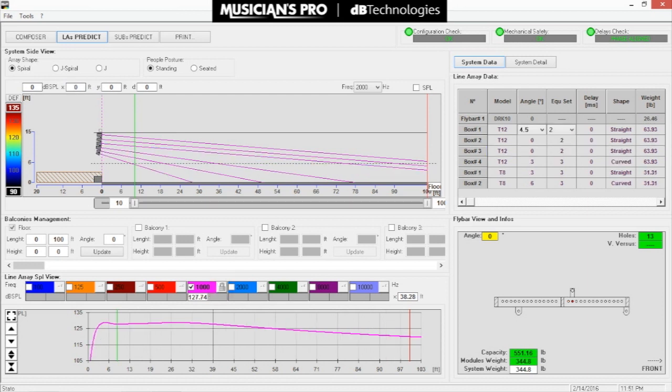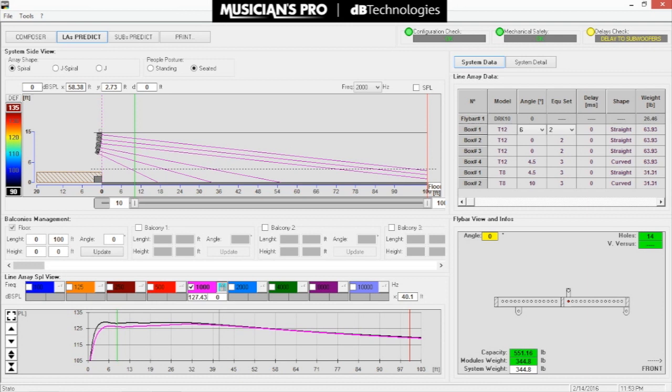You can also do that with your angle. So for example, if I want to look at the J coverage, here's my J coverage, I can lock that in. I can now come over here to spiral coverage, and it'll show me the difference in SPL. So this is a very important feature for you to use as you're experimenting with all the options. That's a basic overview of all 4 of the main window areas in the LA Predict window.